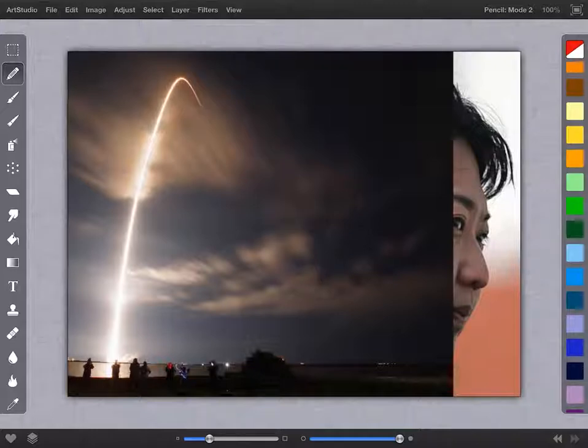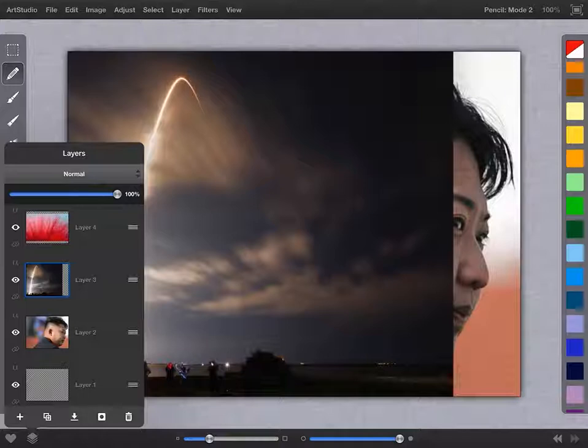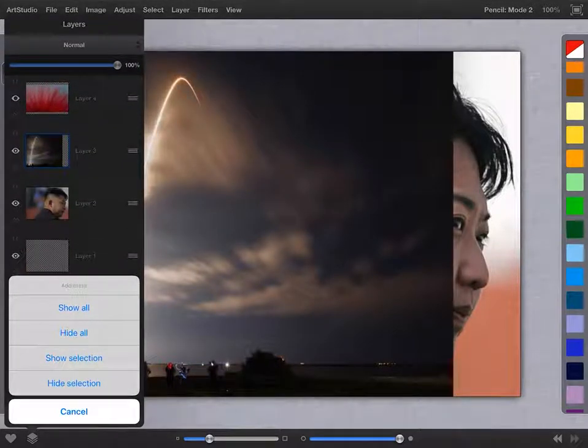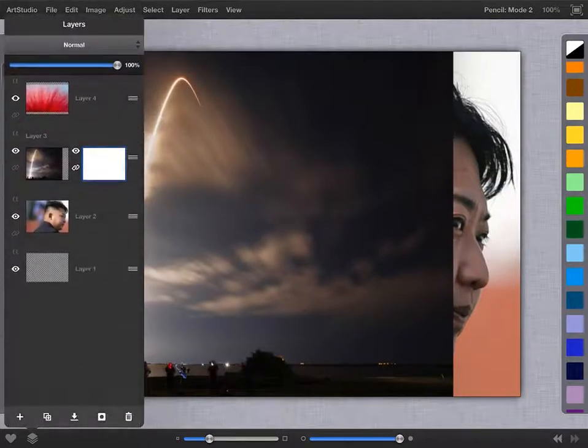But notice now I can't see Kim Jong-un's face. I want to see that. I want it to look like the two photos blend one into the other. So I'm going to go to the layer menu, and at the bottom of the layer menu there's a box with a circle in it. I'm going to tap that. It gives you choices. You can show everything, you can hide everything, whichever works best for you. I'm going to say show it all, and a white box shows up next to it.